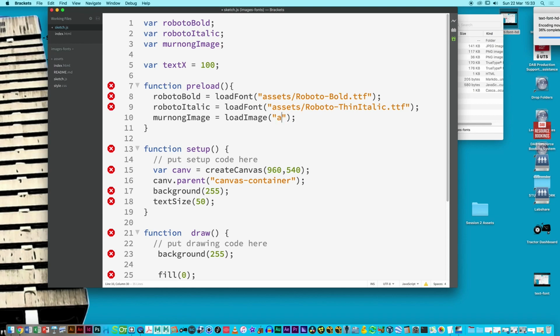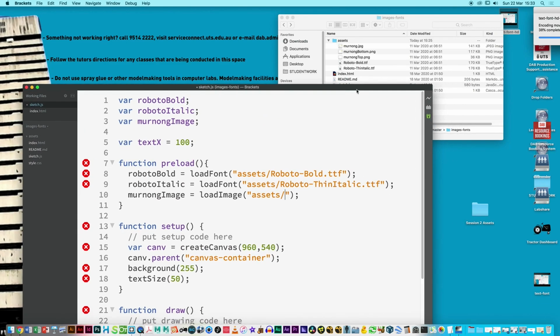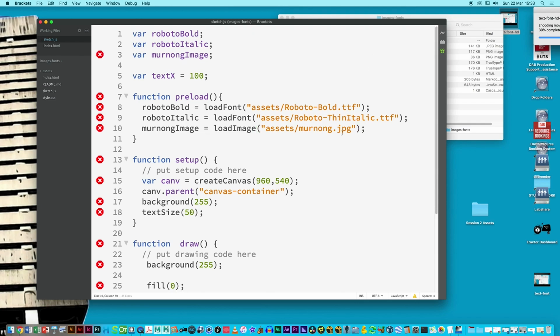So that path name is assets, because we want to look in the assets folder, and then we give it the file name. So I go back here. I'm just going to type it out, but remember, if you want to be safe, you can copy and paste that from the folder. But it's mernong.jpg. Great, and I'm going to hit save.